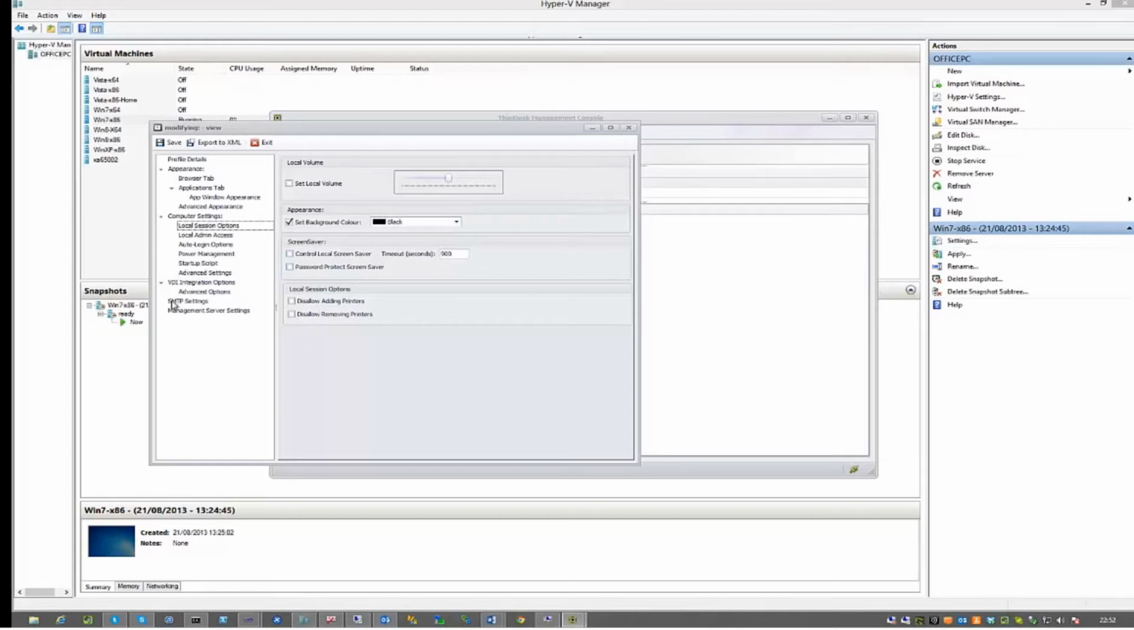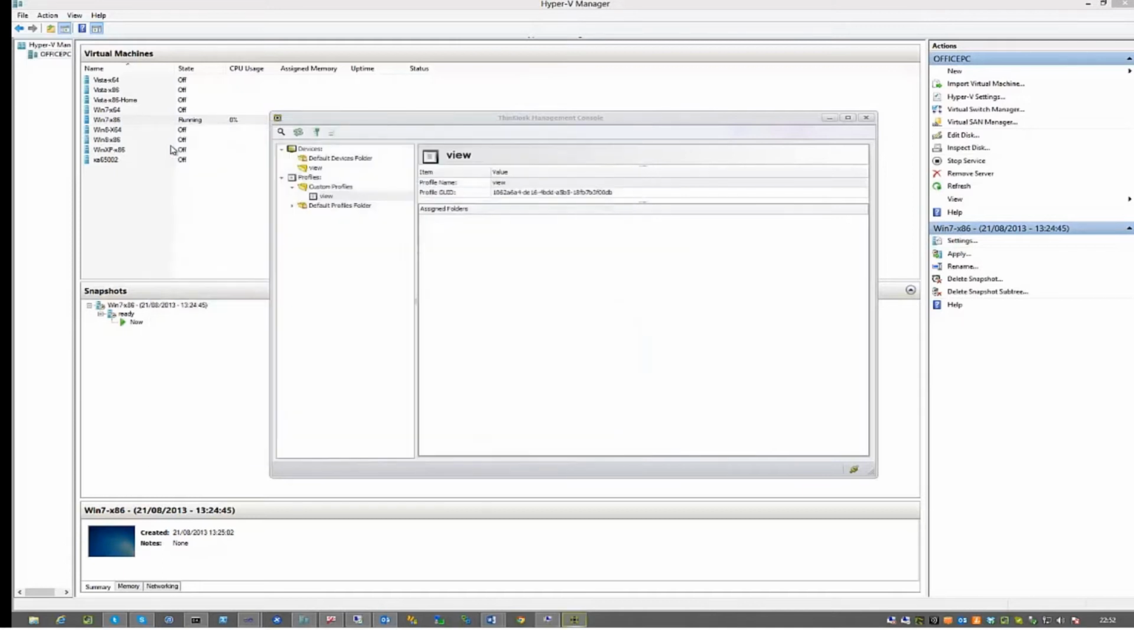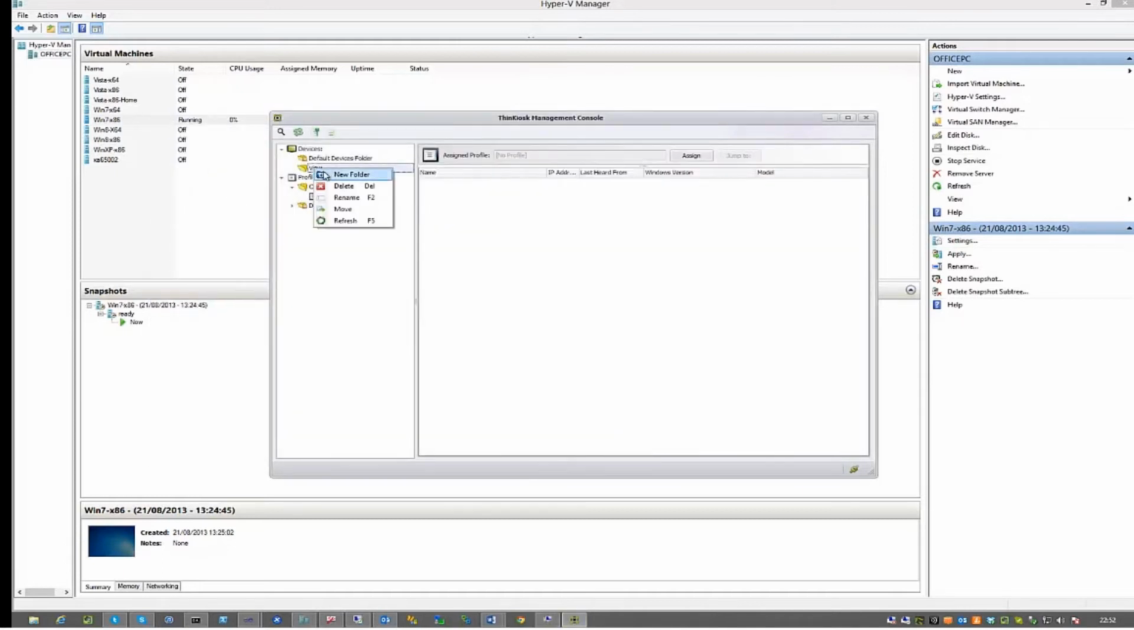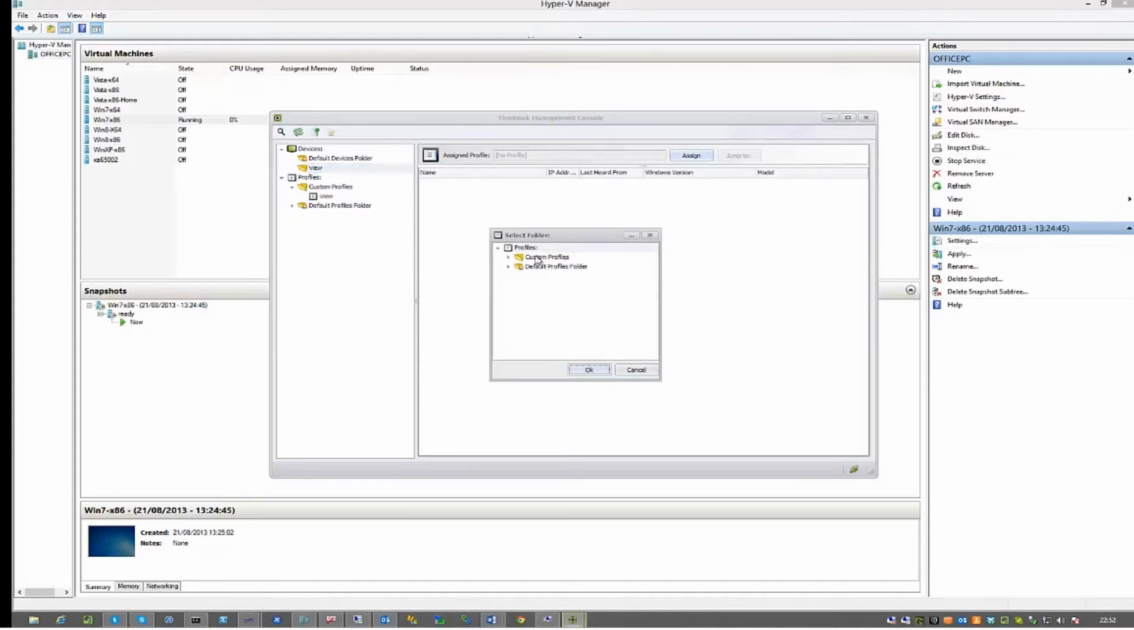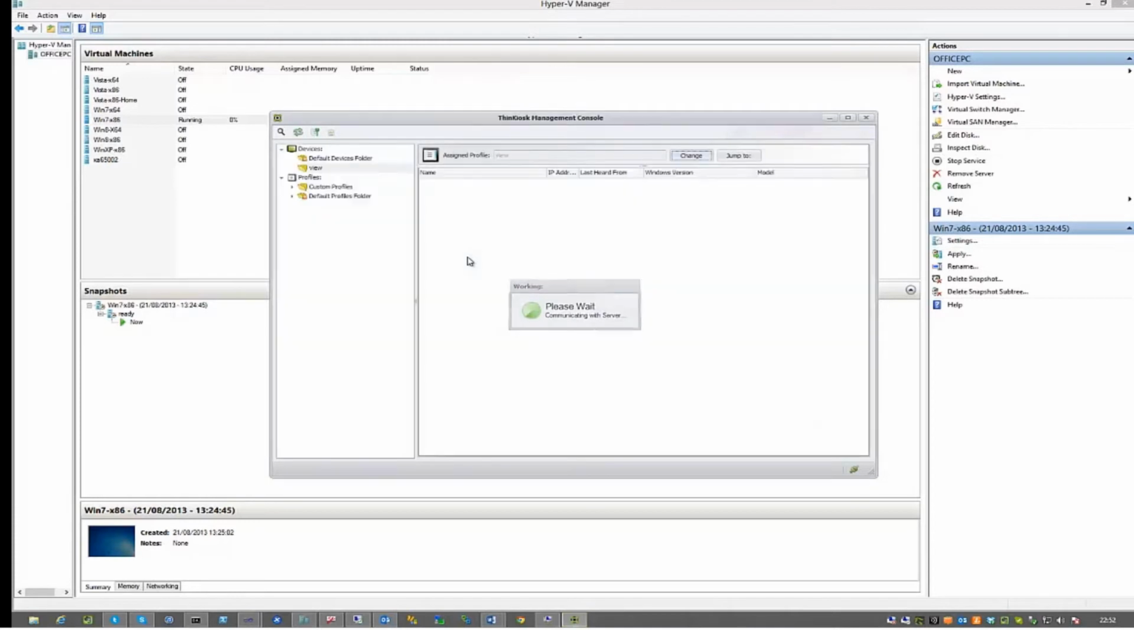So with all that configured, we can go ahead now and save this configuration. And the last thing we need to do is bind it to the folder. So over here we're going to assign that profile to that folder.